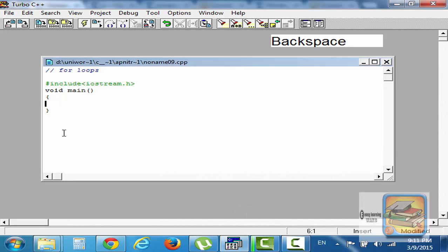So I press tab once, and I write for, the name of the loop, and just like the if else statement, there is the opening parenthesis and the closing parenthesis. So this is the syntax for a for loop, and there are three things in a loop.